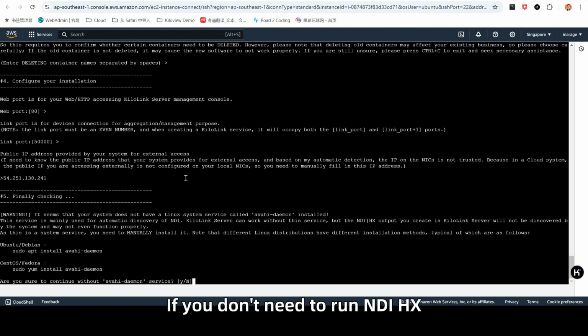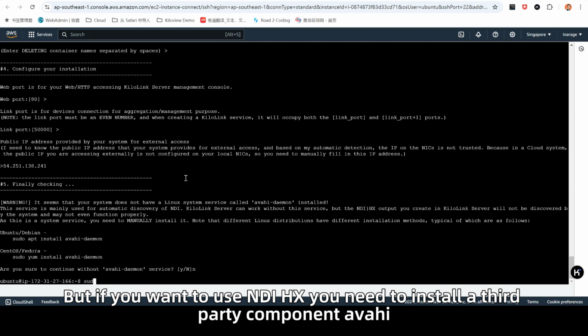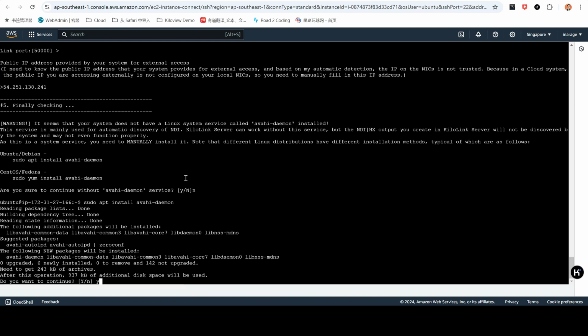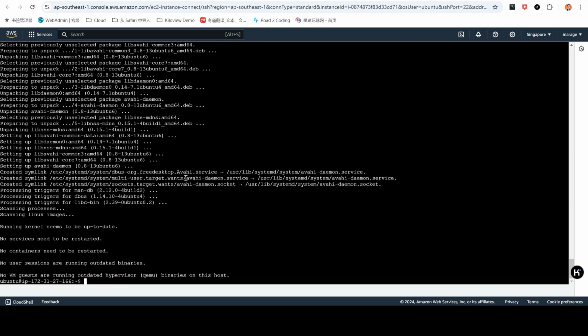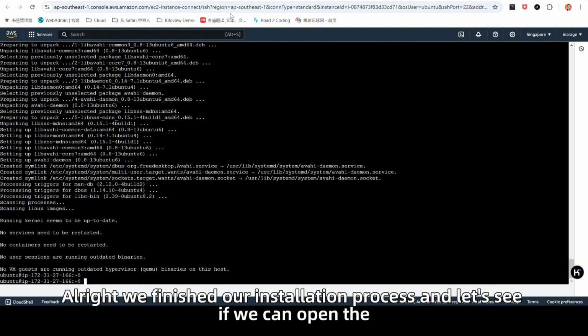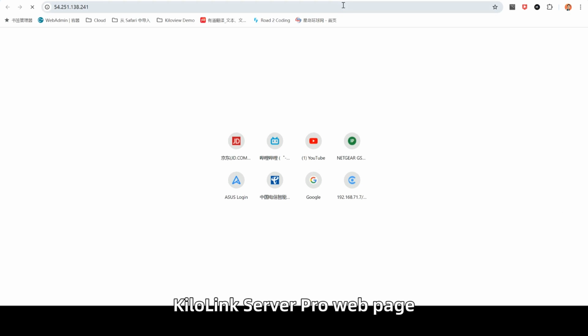If you don't need to run ndrhx, you can type y to end this installation process. But if you want to use ndrhx, you need to install a third-party component, avahi. Here it gives you 2 examples for Ubuntu and CentOS. So here we type in the Ubuntu. Okay, alright, we finished all the installation process, and let's see if we can open the KiloLink Server web page.